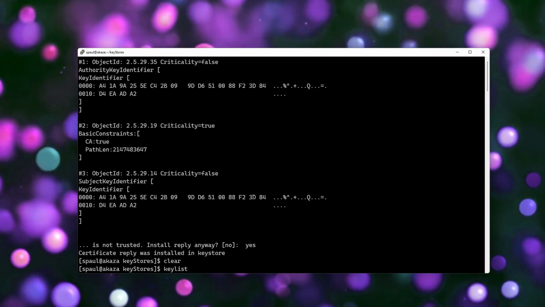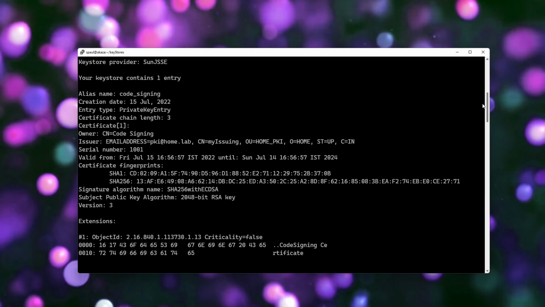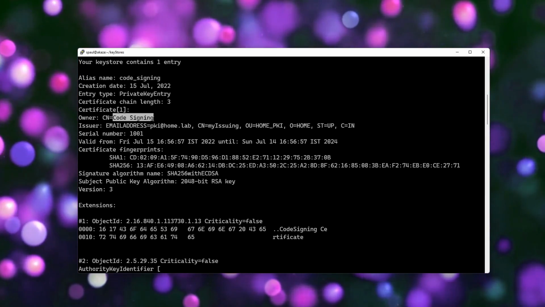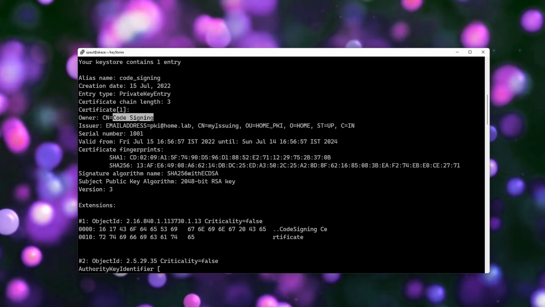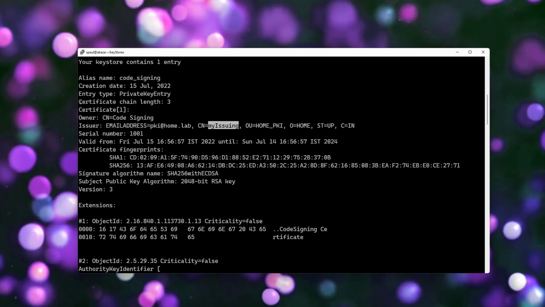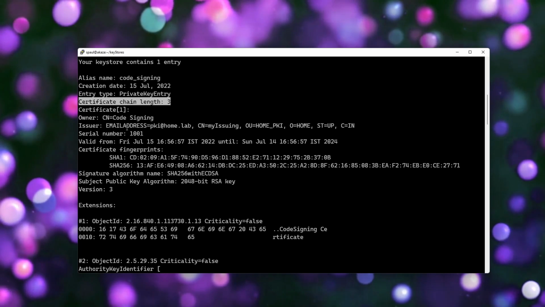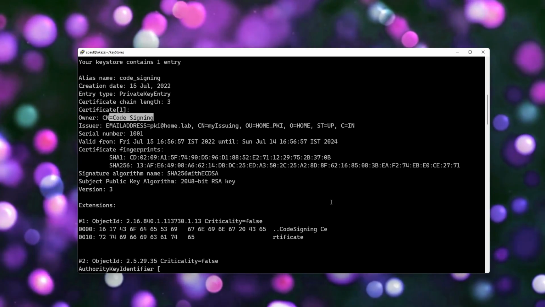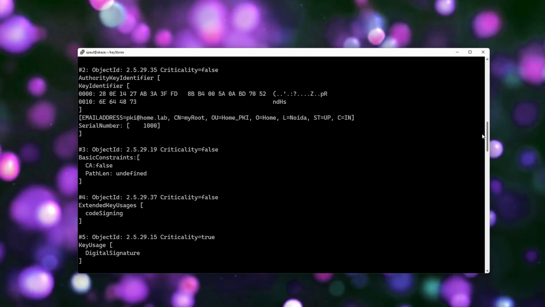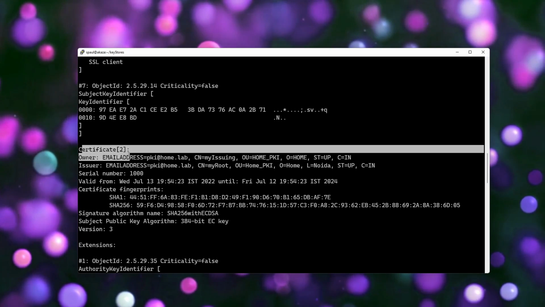Okay, now if I look at the KeyStore, I am getting a very long output. Okay, so owner, code signing, and this is my issuing certificate. At the top, you can see that it says certificate chain length is 3. So I have my code signing certificate, and if I scroll down, I should see my root certificate as well as my issuing certificate. Here's a second certificate.